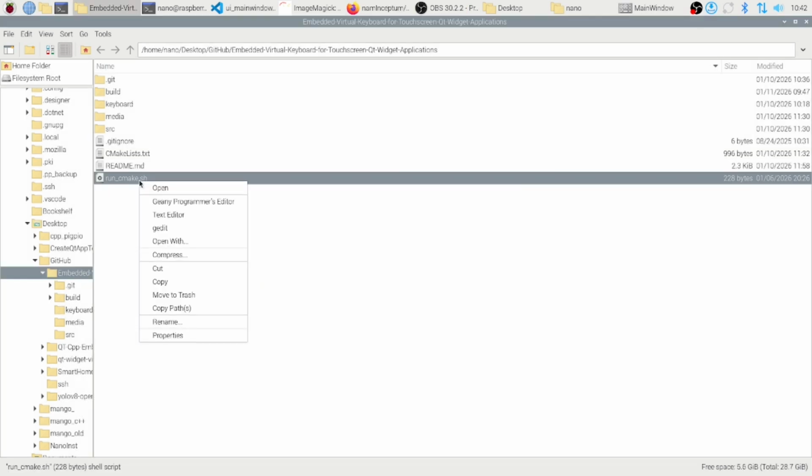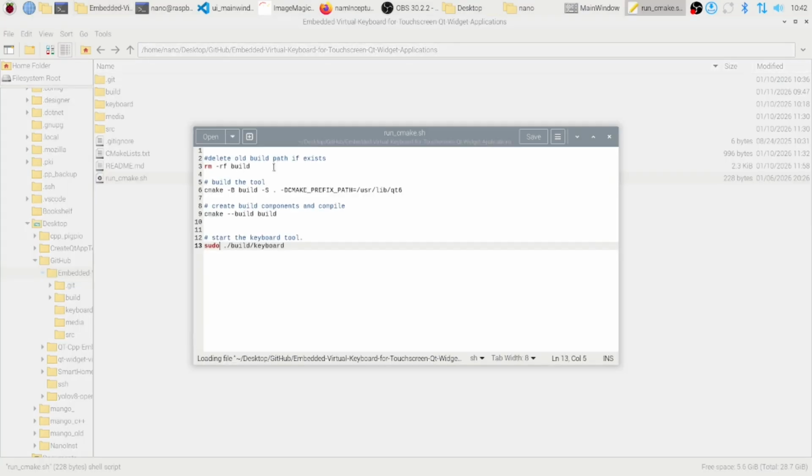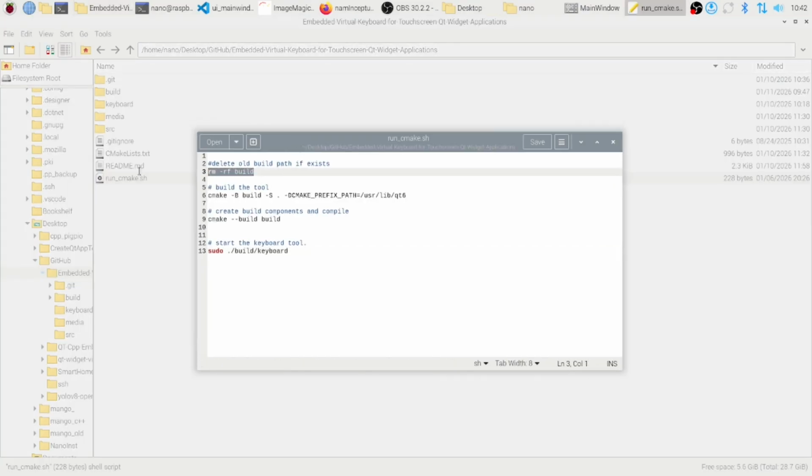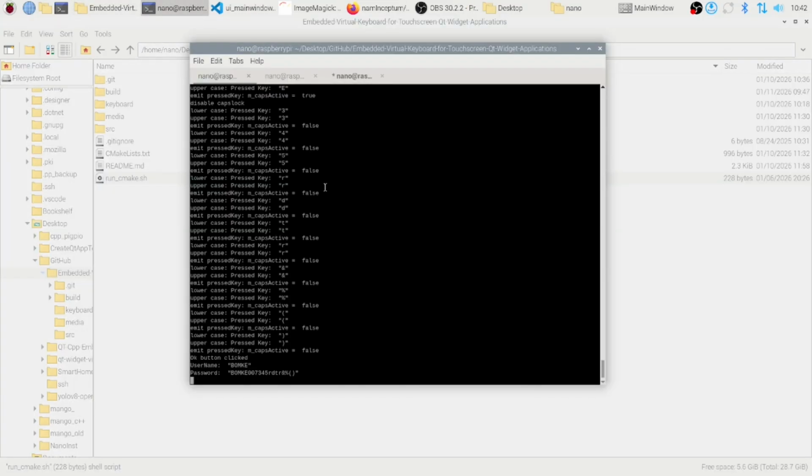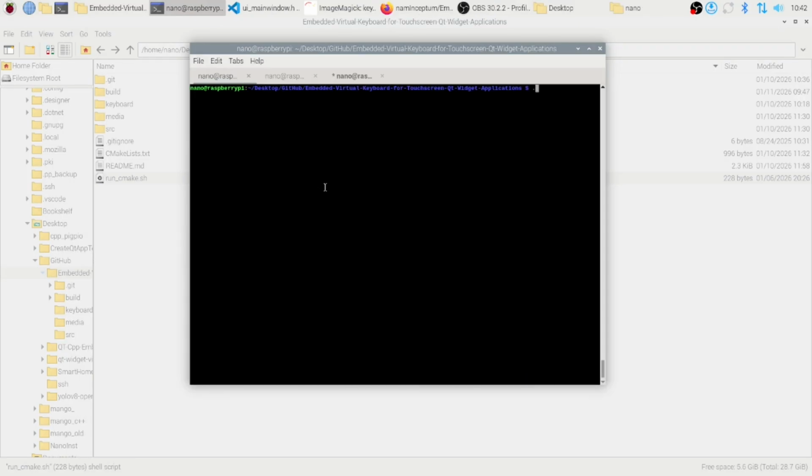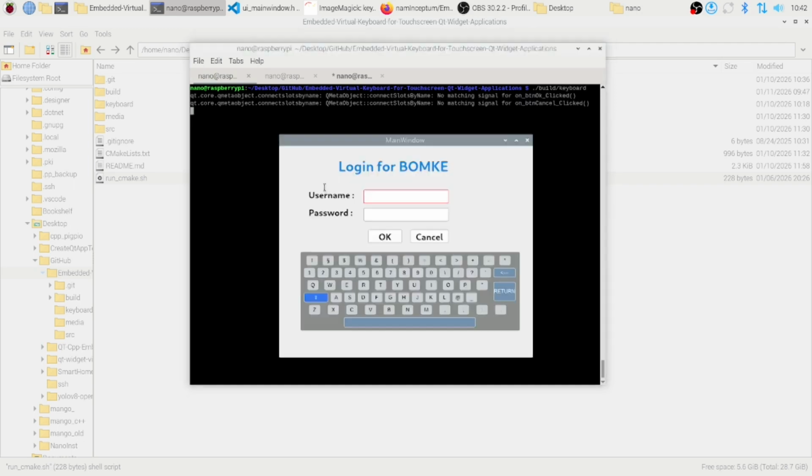Then we have the shell script. So in the shell script, we are just deleting the previous build folder if it exists. Then we're preparing, or exporting, the prefix path, so the installation path of Qt. We are building the project and it's running the file automatically. So when I'm going here, I can cancel it. I can say dot slash build and then keyboard and then it's starting the keyboard automatically. Now let's go deeper into the implementation.